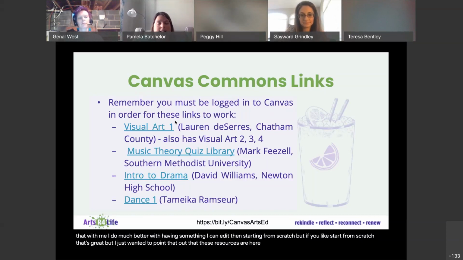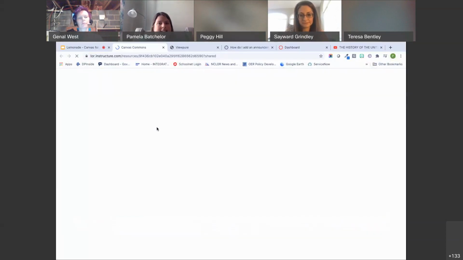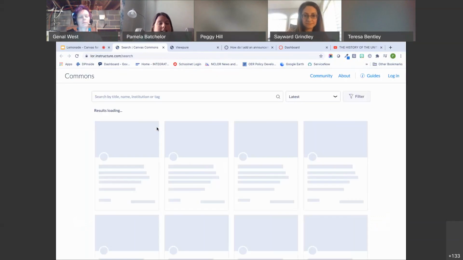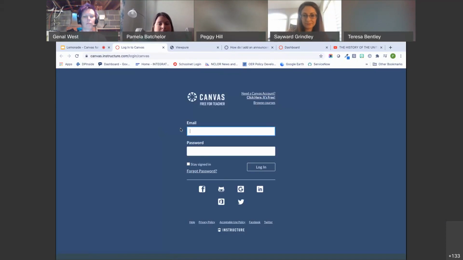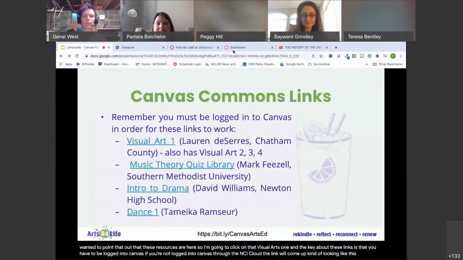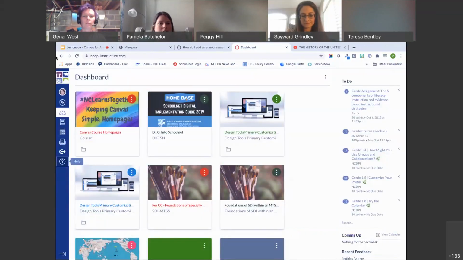So I'm going to click on that visual arts one. And the key about these links is that you have to be logged into Canvas. If you're not logged into Canvas through the NC Ed Cloud, the link will come up kind of looking like this. So I'm logged into Canvas. So let me refresh my page.